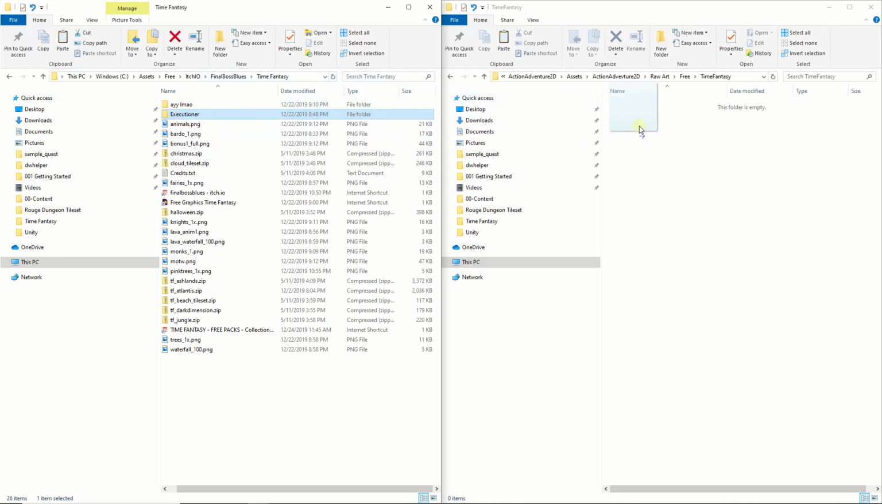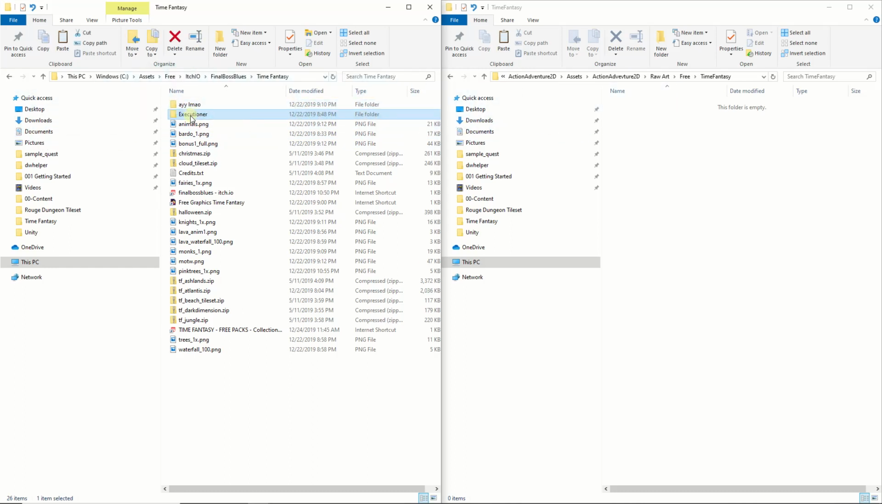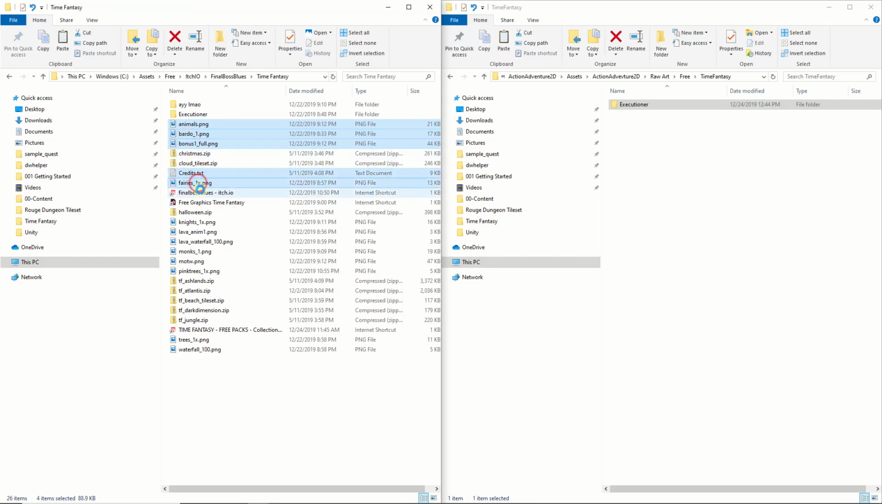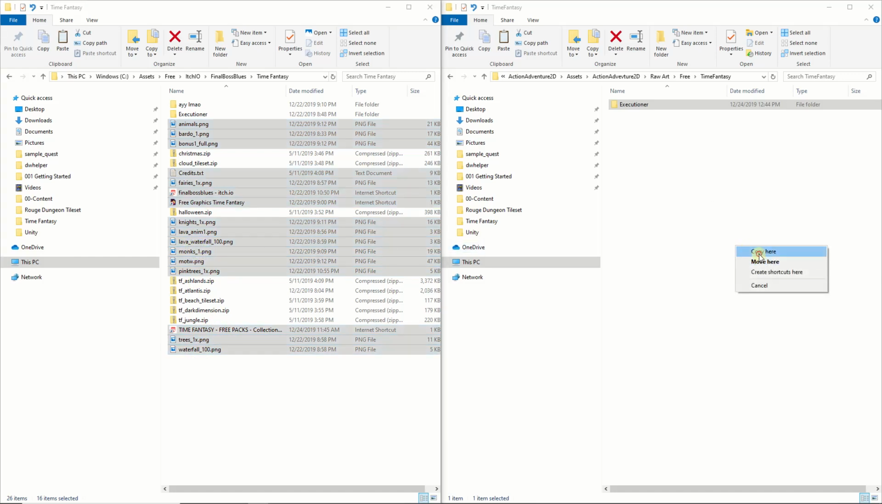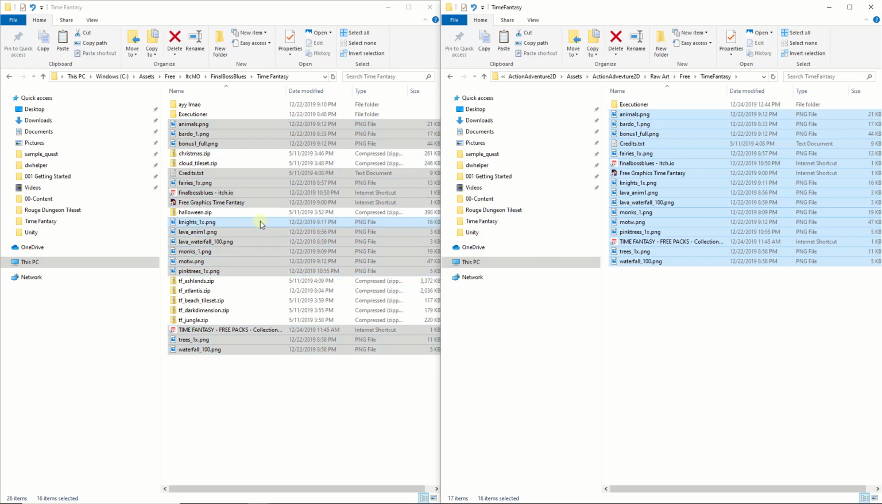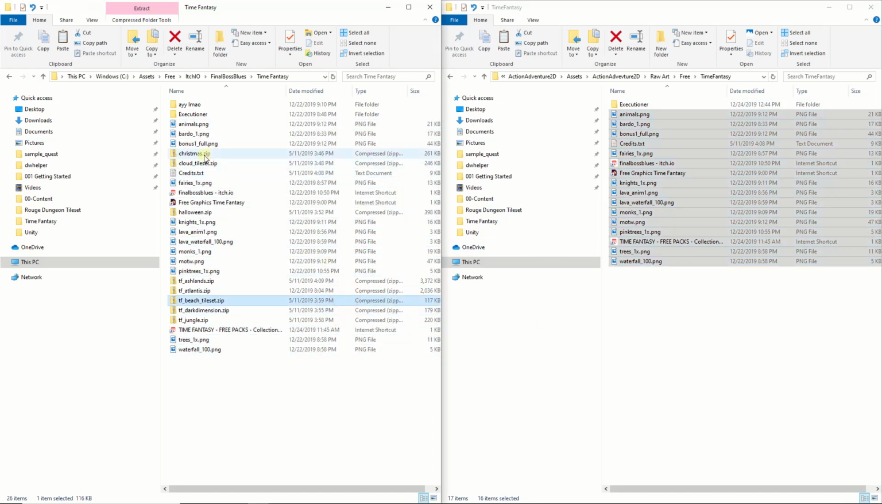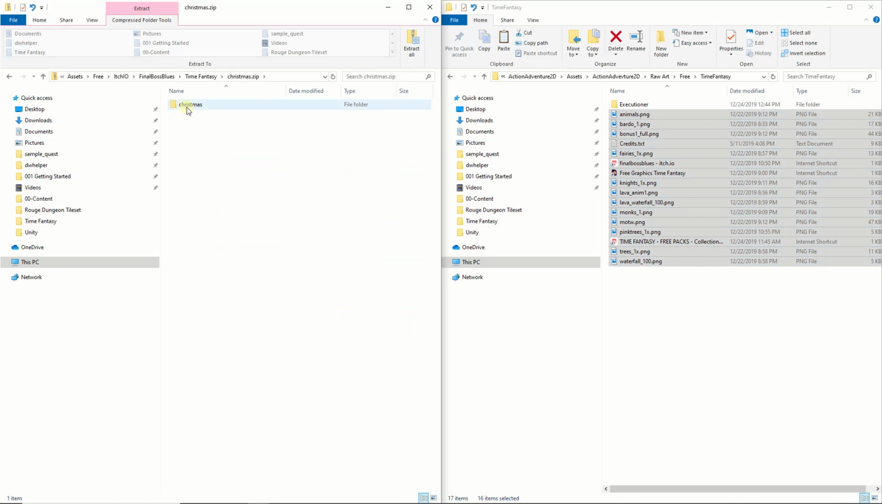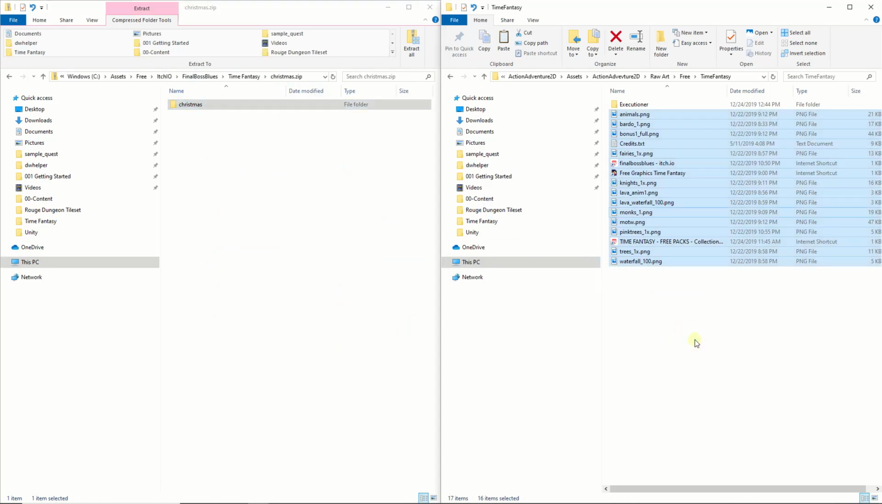here's my executioner sprites that I'm going to copy over. Now I'm going to copy over all of my other files, except for the zip files. I'm not copying the zip files over. So now for our zip files, we'll start with the Christmas zip file. If you notice, it's got a folder, so we're going to just copy it here.